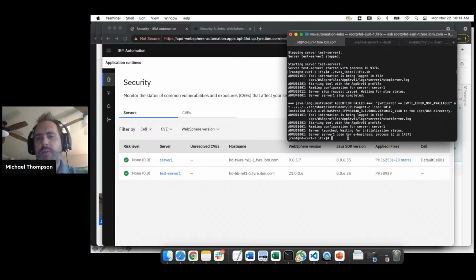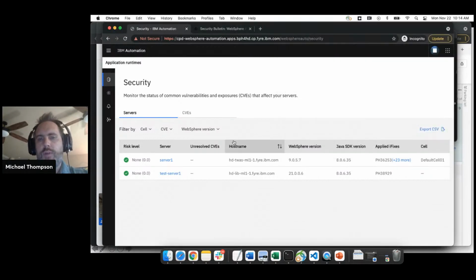And you can see now that the server 1 has started, we have the updated view in WebSphere Automation. There's no more unresolved CVEs against the server. The number of applied iFixes has increased, and my security status is now marked as none. So with WebSphere Automation and the security CVE tracking, we automatically compare the known information that IBM publishes on IBM.com via its security bulletins with the information that we know about your WebSphere environment.